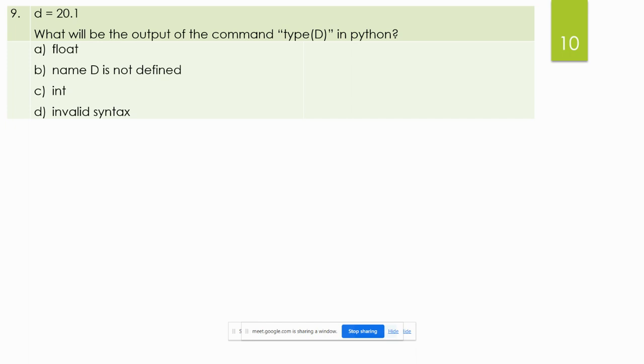Okay. So I will explain, and I will explain it at last in Google Colab, also in Python. I will type this, and then you can see. So here what we are giving is D is equal to 20.1, and then we are asking type of D.